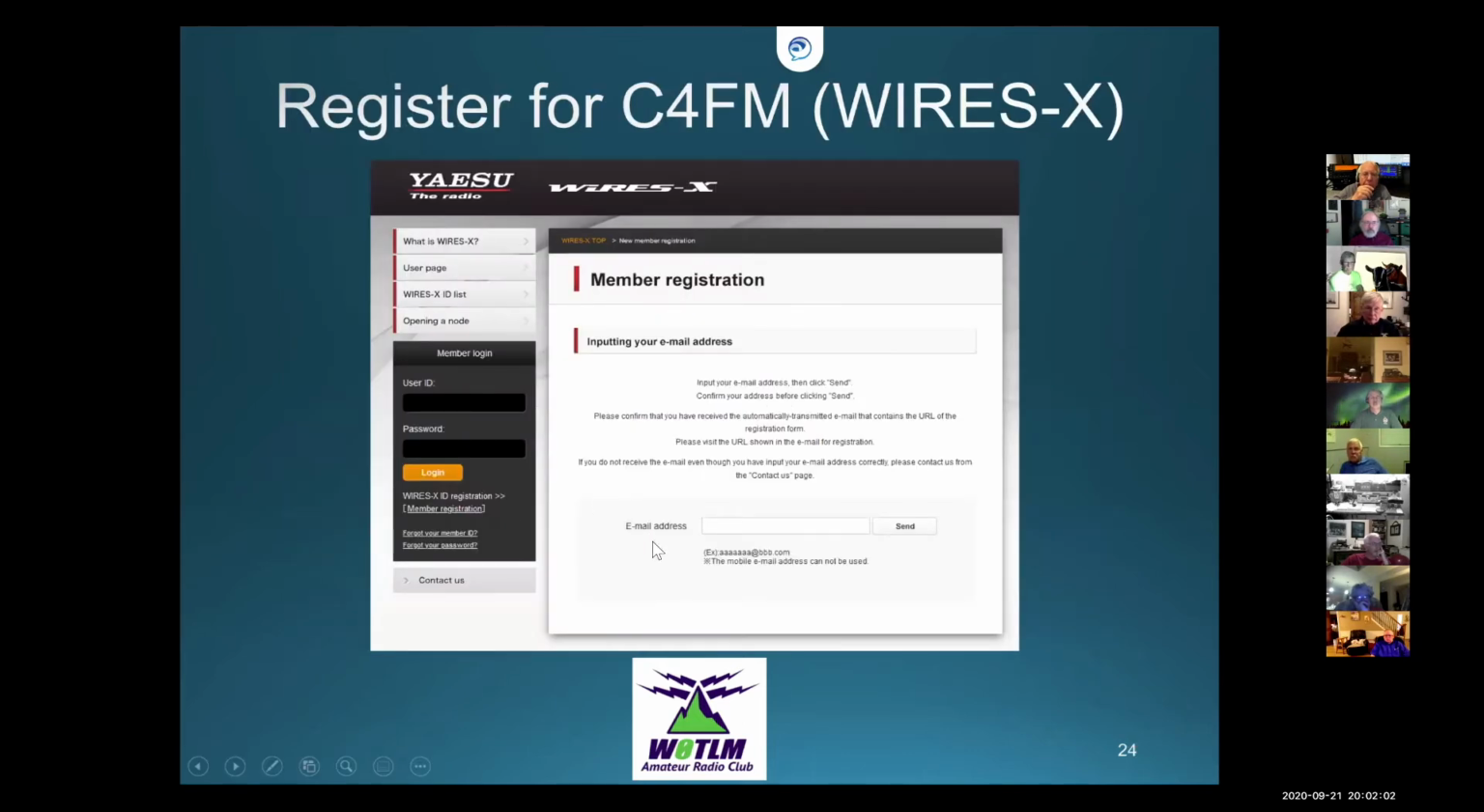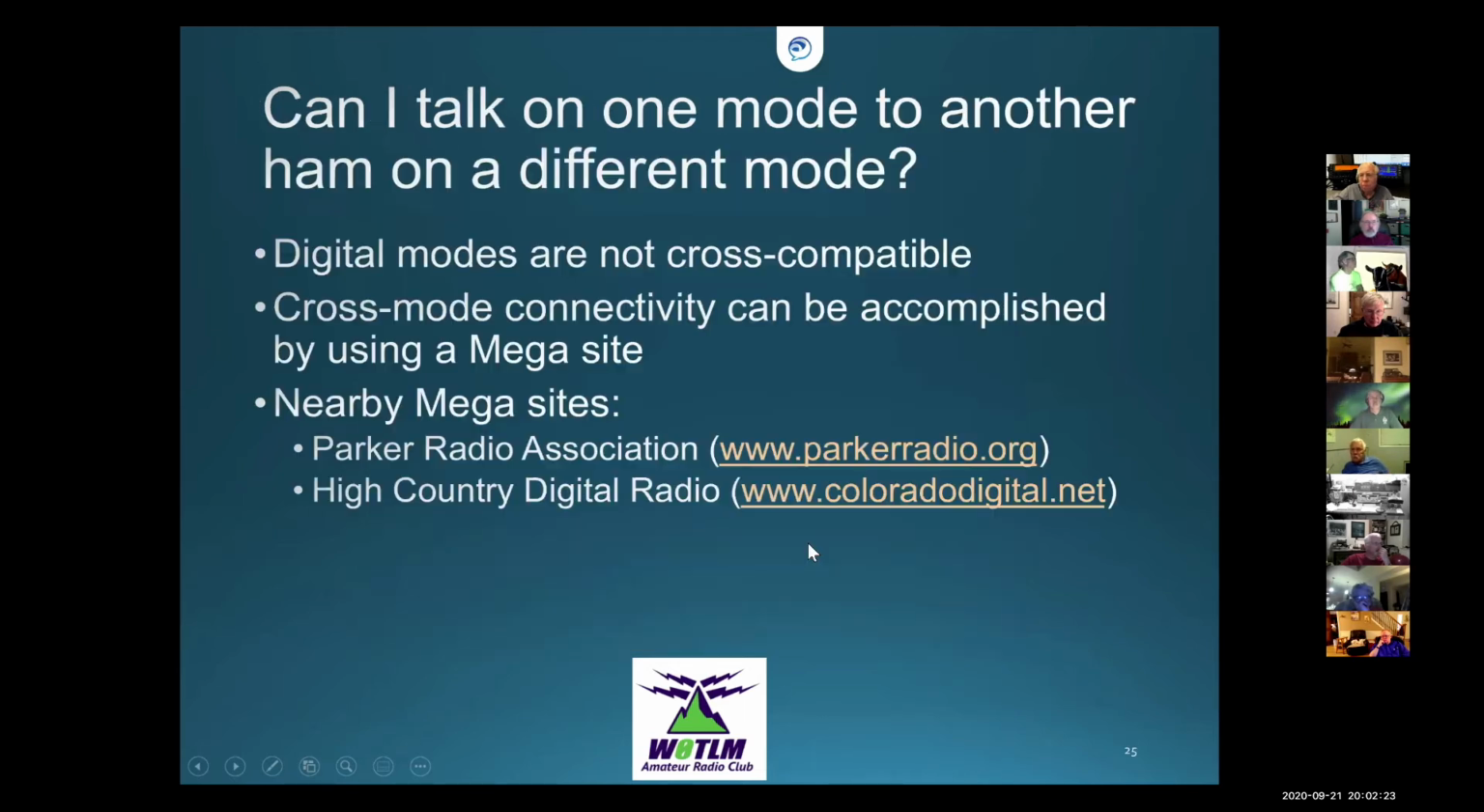So pretty straightforward. C4FM, if you want to register or if you feel like you need to for a WIRES-X node, again, same thing, the WIRES-X website, which is the Yaesu website. It takes you here, you put in an email address, and then it lets you register. That's probably not real necessary, especially starting out, right?